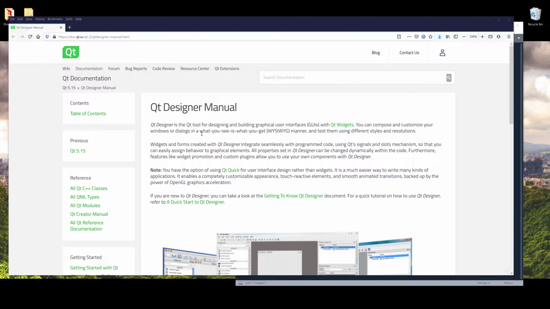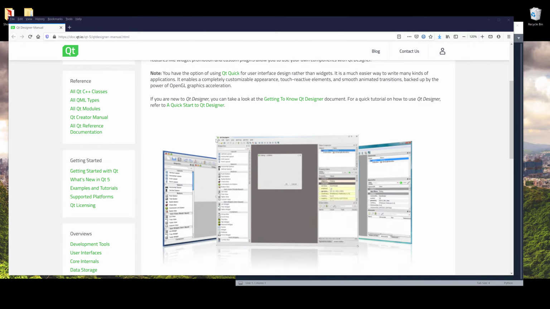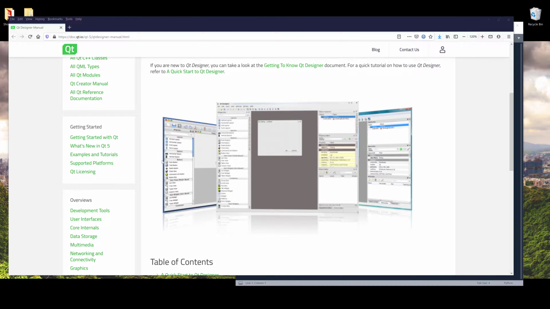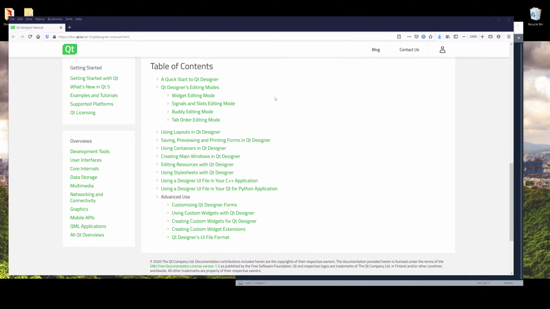So before we dive into the tutorial, here's the page with a quick introduction and information on the Qt Designer menu. In case you have any questions, you can always go to this page and look through the information on your own. And here's an image of what the designer looks like. And here are some resources on how to use the Qt Designer.